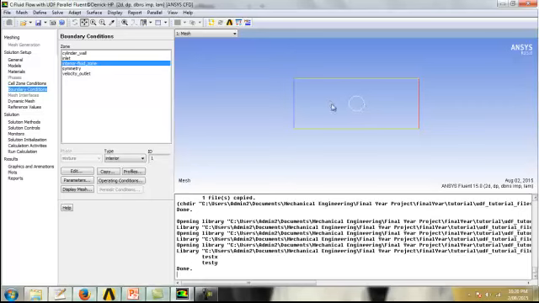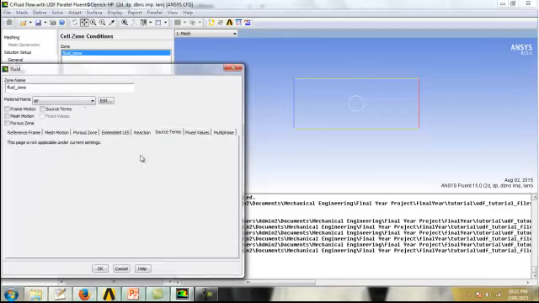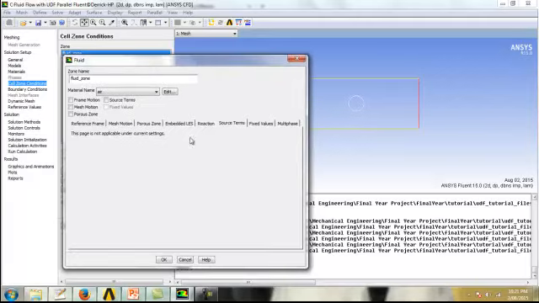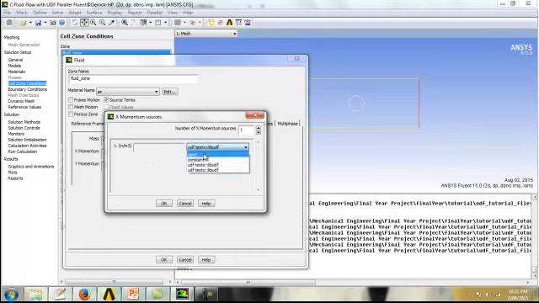So now we need to tell ANSYS to apply it to the fluid zone. So you need to go into the cell zone conditions, fluid zone, and edit. And you need to go to source terms, and you'll get this message here, and it's because you need to have this checkbox clicked, and then you can add your user-defined functions. So it'll always show the applicable ones.